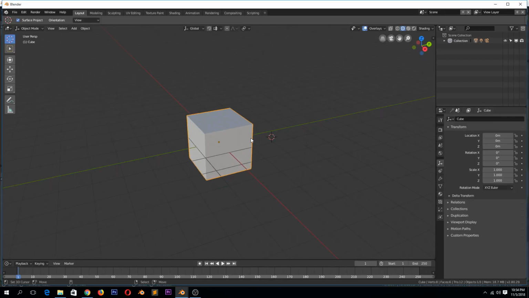Welcome to another Blender 2.8 beginner tutorial. This time I want to show you another cool modifier you can use in your modifier stack.